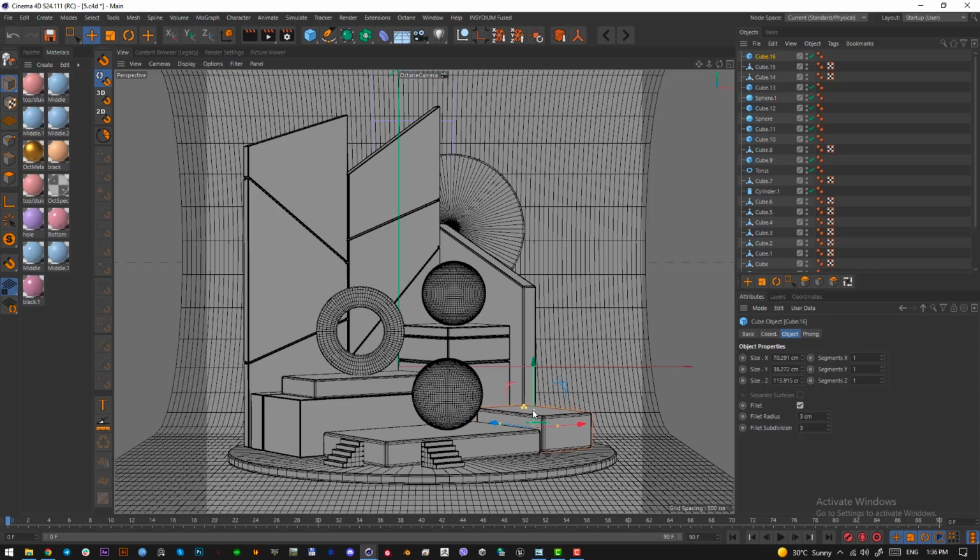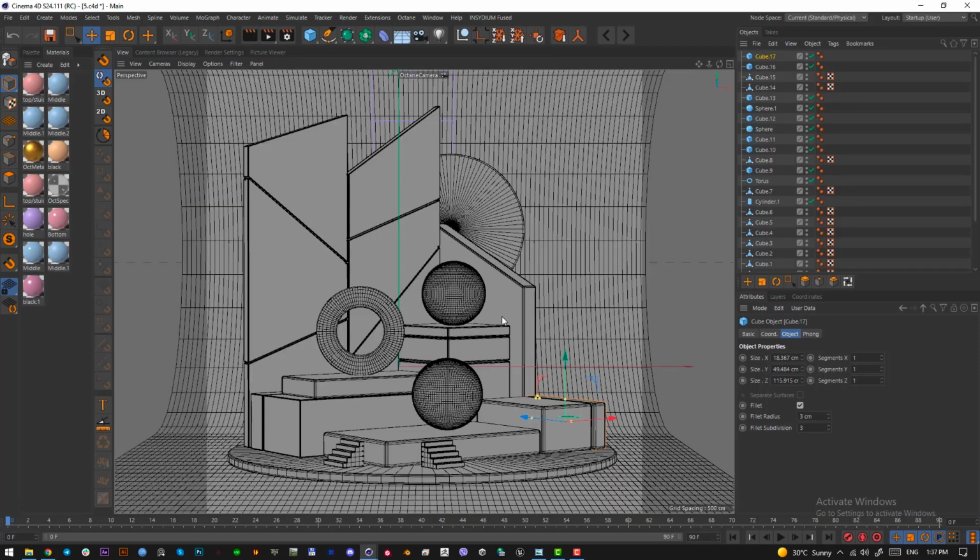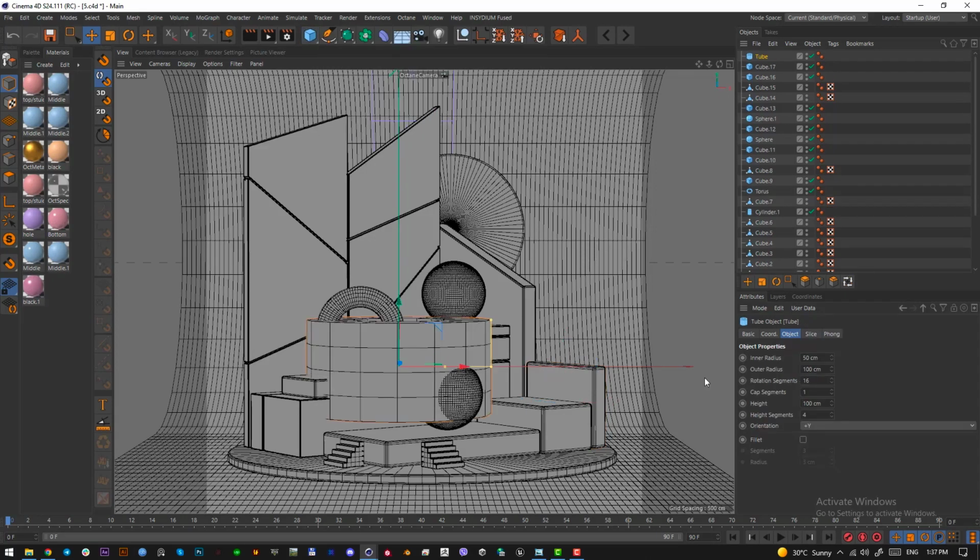so this is fine. And now we want to duplicate this as well and put it here and increase the height of this as well to make it almost feel like a wall. And yeah, this is cool. And we want to add a tube.